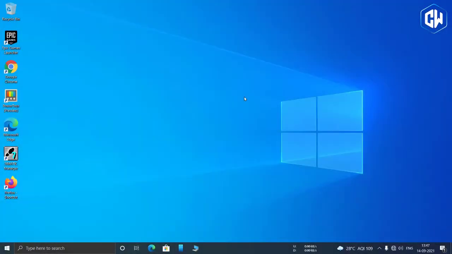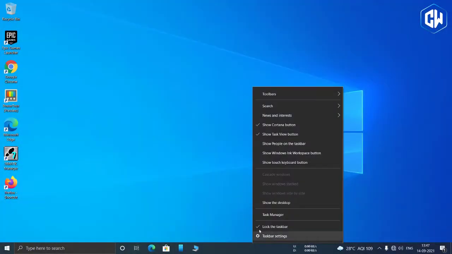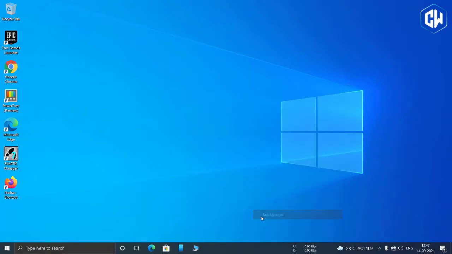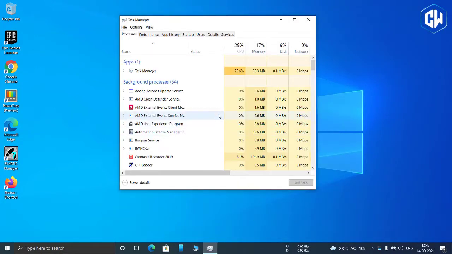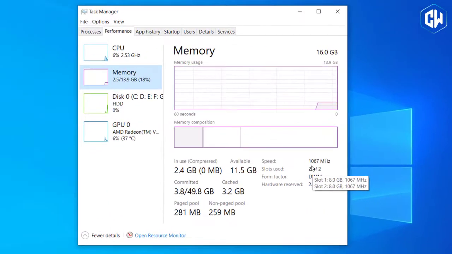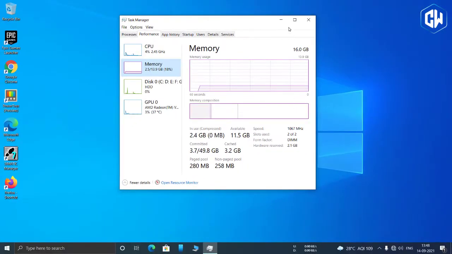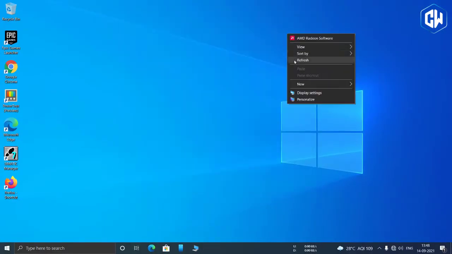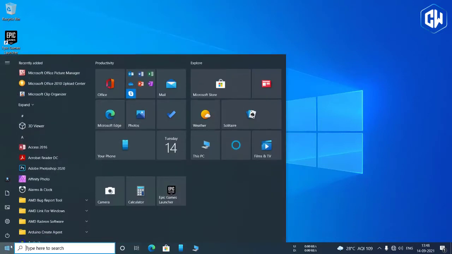First, check your RAM timings from within Windows. Right-click on Taskbar and click on Task Manager, then go to Performance and Memory. Here you can see the speed of your RAM. If you built your PC and never enabled XMP, there's a good chance your RAM timings are slower than you expect them to be. To enable XMP, you'll need to head into your computer's BIOS.